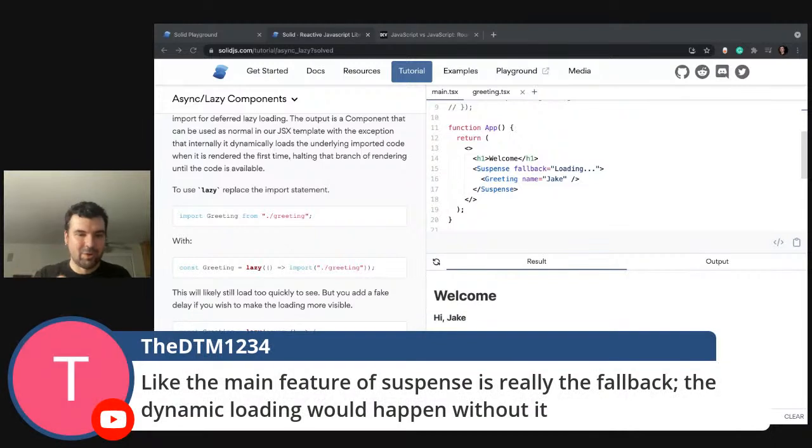And that's the thing. For Solid, the dynamic loading would happen anyway, because it's not any different than my Show component. We just continue where we left off, right? There is no need to throw promises and re-render stuff. Don't get me wrong, there's a side effect to this, because I say there's no need, but it's a deliberate choice.